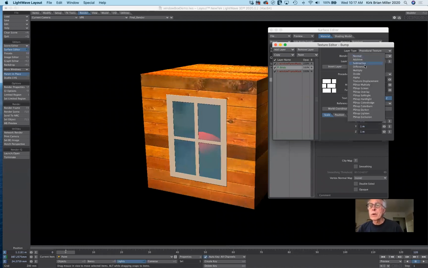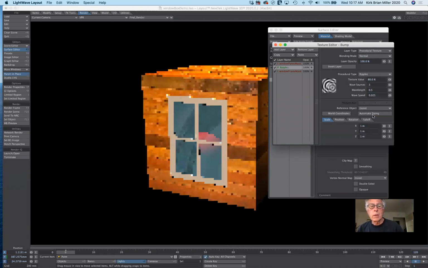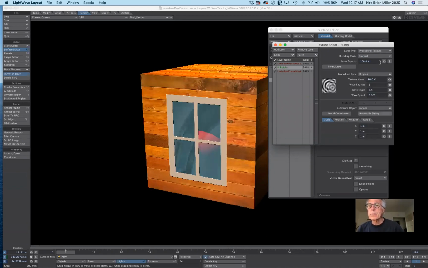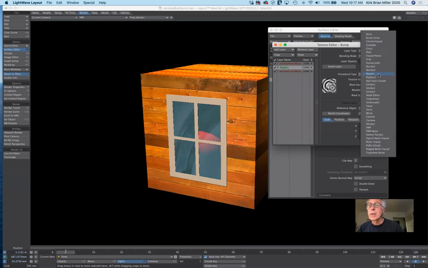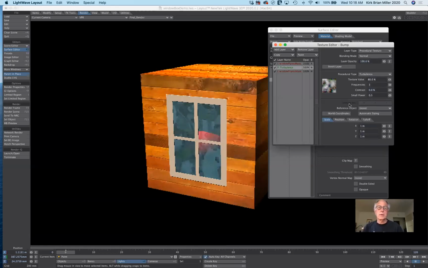The go-to one for me though, for the procedural texture, I like using, not ripples. I guess I could use ripples for it. That would work, and I'd have to change the size of that. But for many of the things that I use here, fractal noise works pretty good. But my favorite go-to is turbulence to drive that just a little bit.